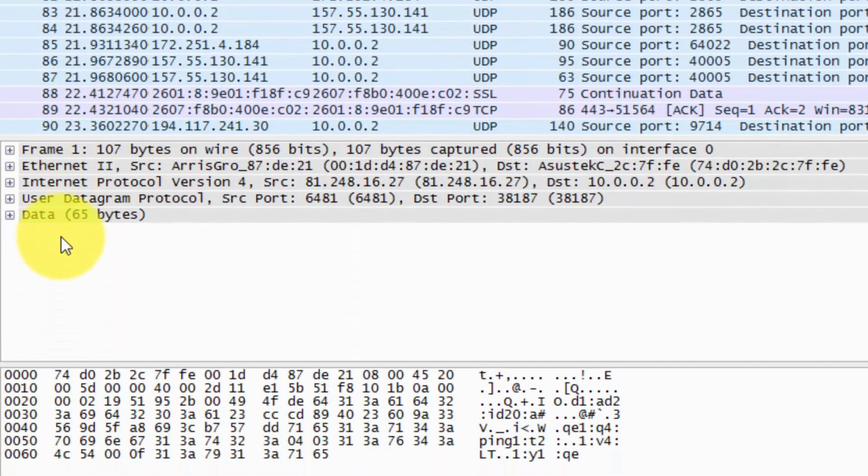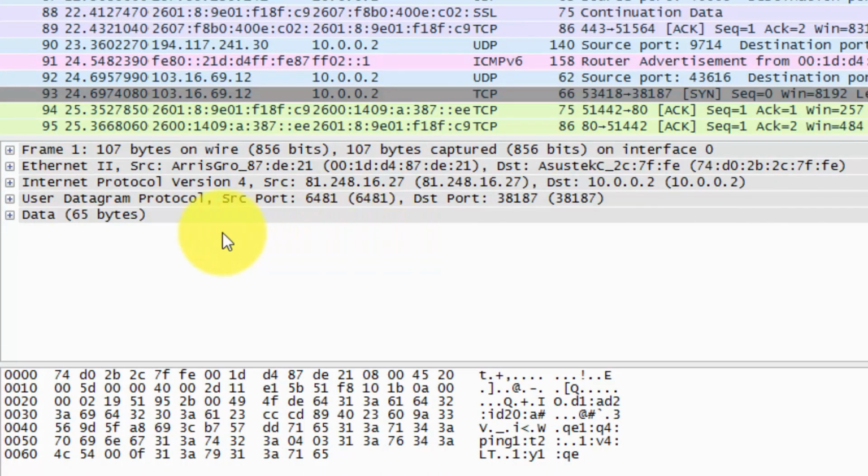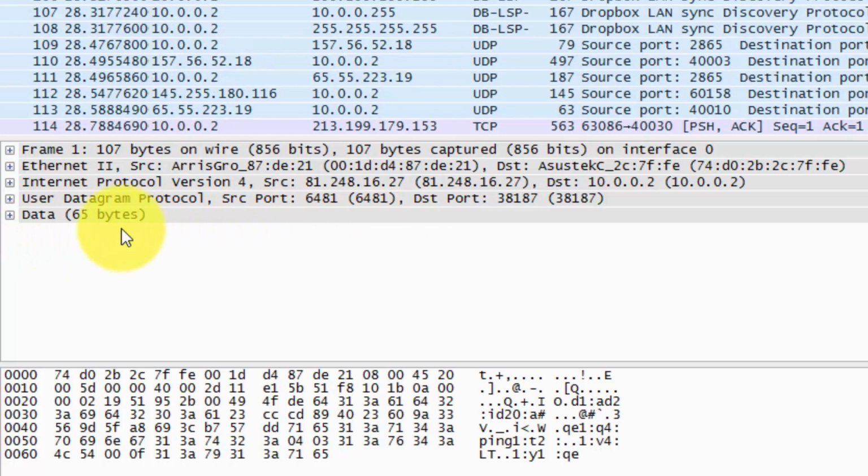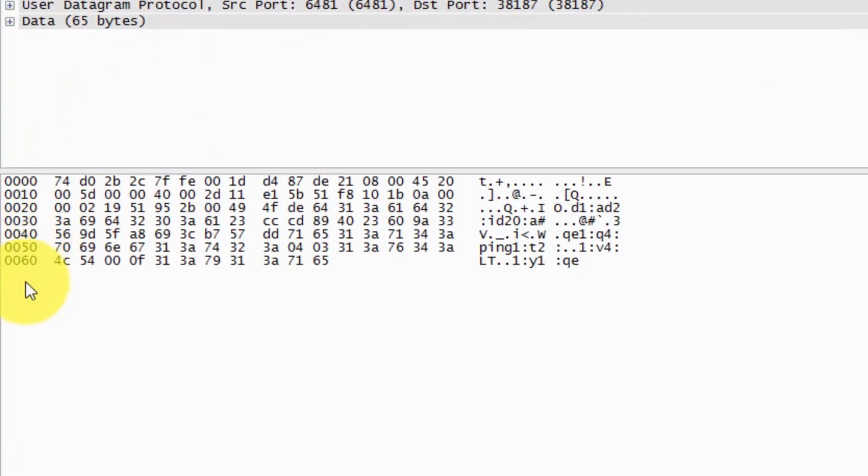This is the packet header details window. It provides details about the packet you selected in the packet listing window. This is the packet content window. It displays the entire content of the captured frame in both ASCII and hexadecimal format.